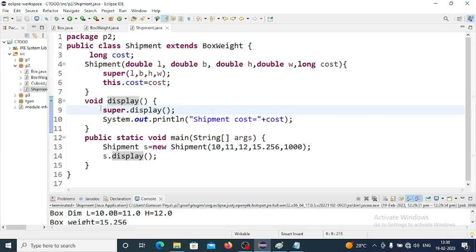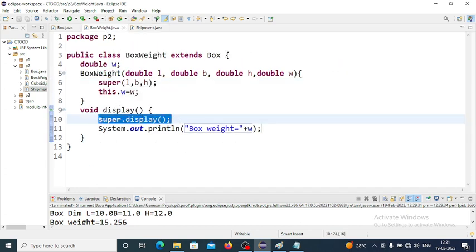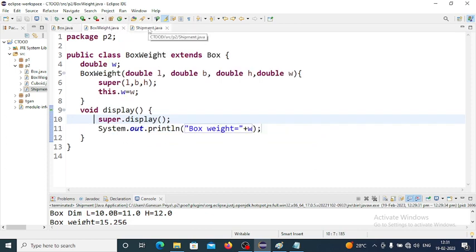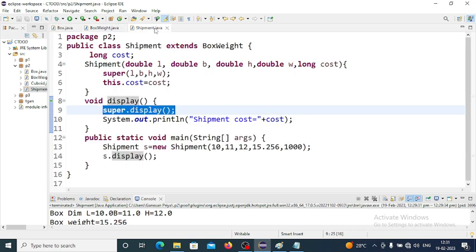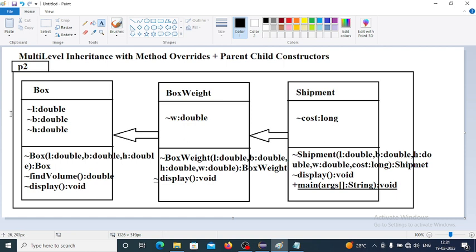Now here I call the parent class by using the super keyword. By using the super keyword we can access immediate parent class members and methods. So super.display accesses box weight. Now again I'm writing super.display, it will access the immediate parent class display method, that is the box class display method. So the output is displayed like that. This is the way we can implement multi-level inheritance, method overrides, and parent class and child class constructors. Thank you all.